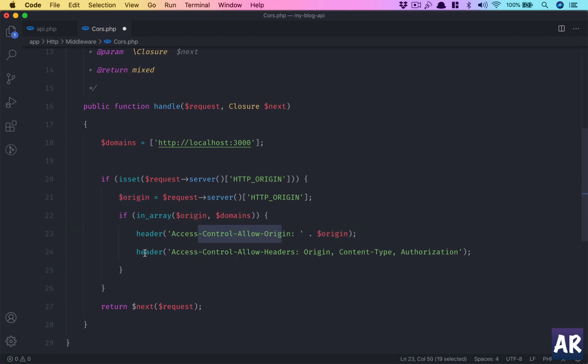Okay, and here you can whitelist all the headers which you are expecting to be whitelisted from that particular domain. For example, if you think that authorization is not a header which you are expecting from the domain, you can just remove it and it will work.